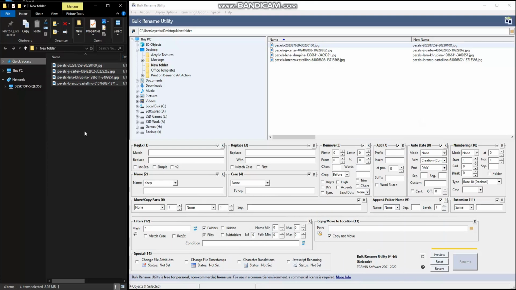Hello, in this video I will give you a short demo of how you can use the software called Bulk Rename Utility. What this software is about is renaming files and folders in bulk. You add different commands and different conditions and put them here, and with this you can simply rename thousands of files with only one click.